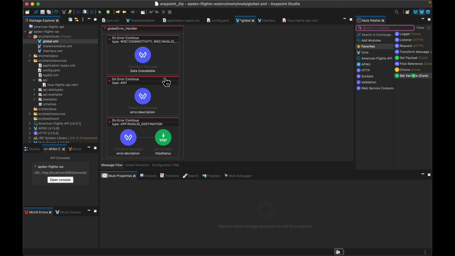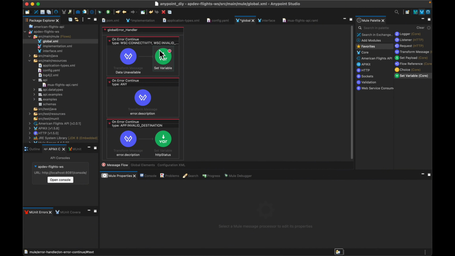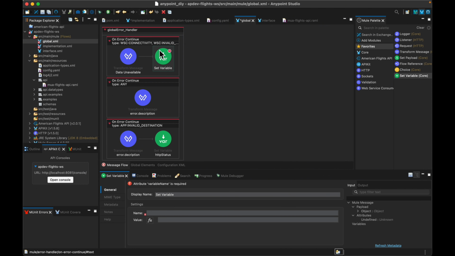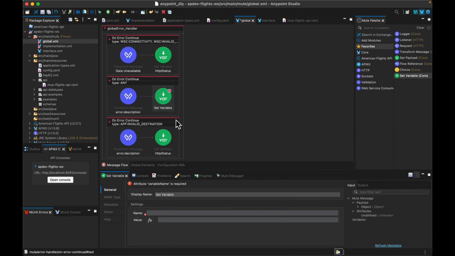Add a set variable transformer to the WSC error handler. In the Set Variable Properties view, set the display name and name to httpStatus. Set the value to 500. Do the same steps for the next error handler.